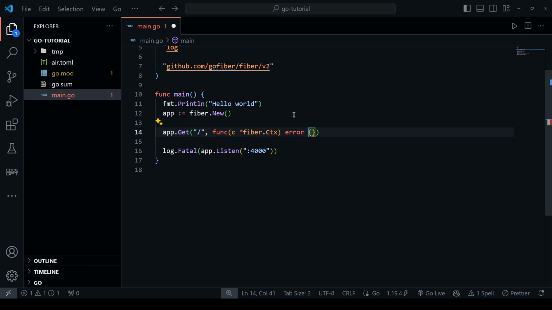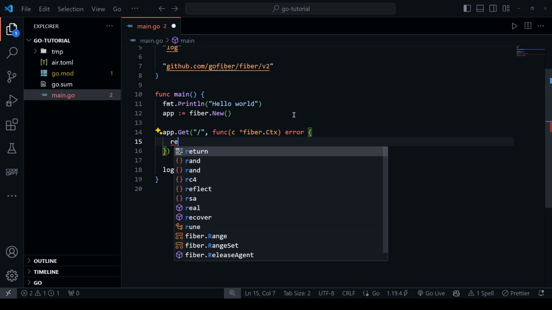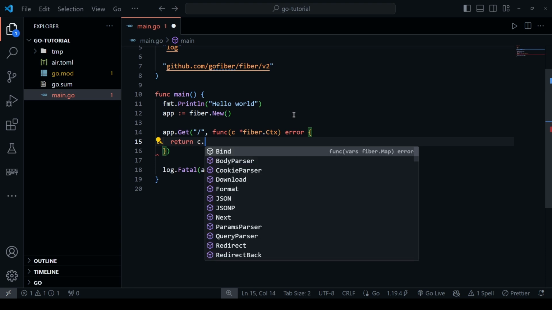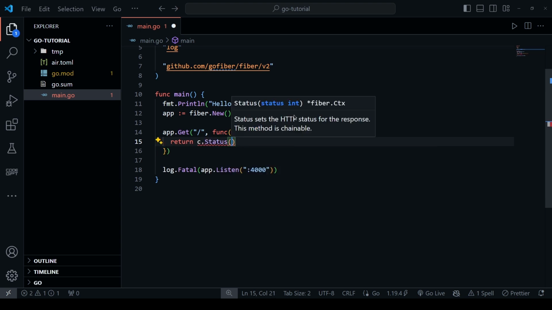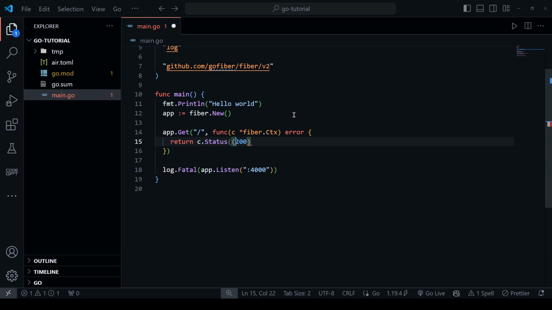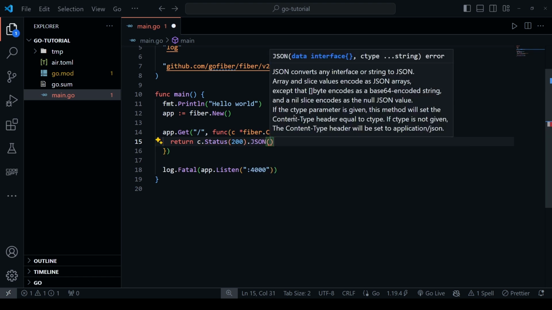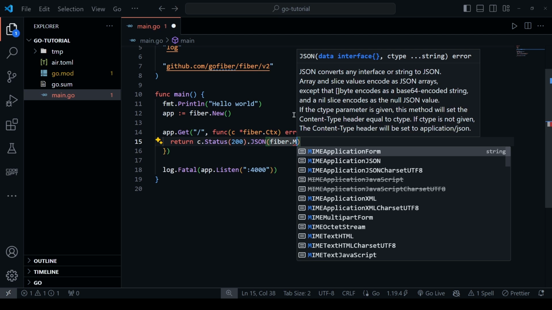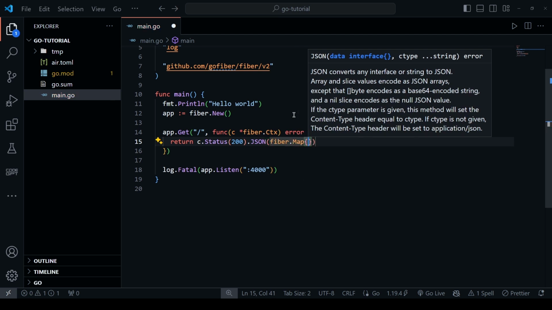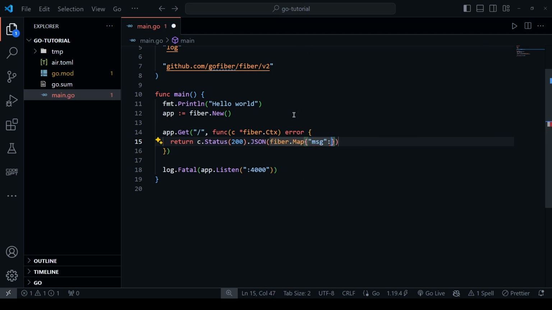And we might want to return some errors, so we're going to put that, and we'll say return c.Status of 200, and we'll just say, let's see, this is not correct. Okay, c.Status 200, and the JSON data we would like to send, let's say fiber.Map, and we'll just say message is going to be, let's say, hello world.